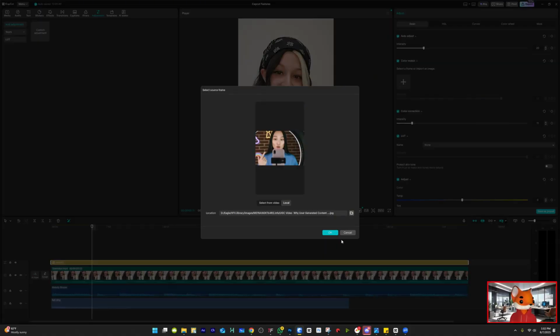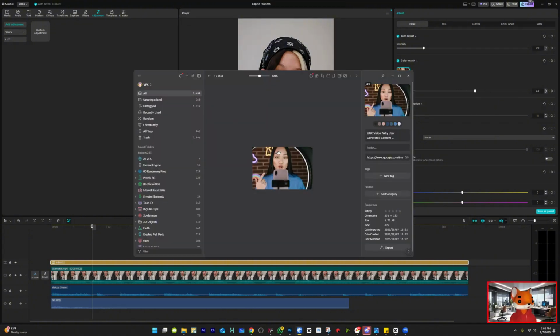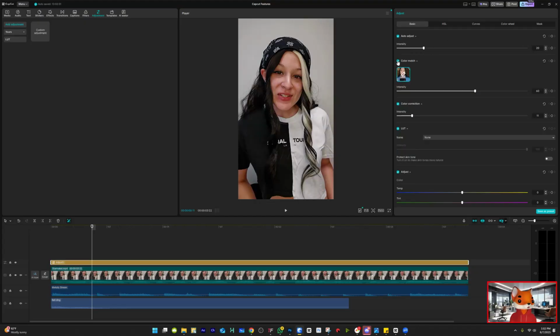All right, so this is the reference. You hit and now it's using the reference of that image. So this is the original image right here. And now she's in that reference. Sometimes it works really good. This is a bad reference, to be honest, but this is how you do color match. It will match the colors of this image to this. You don't want it for this situation.